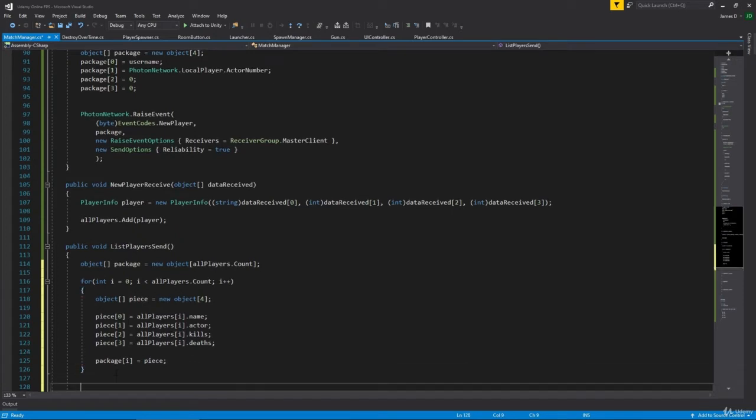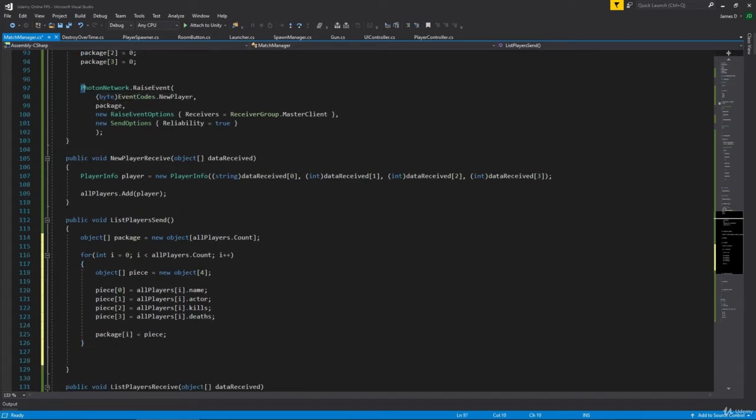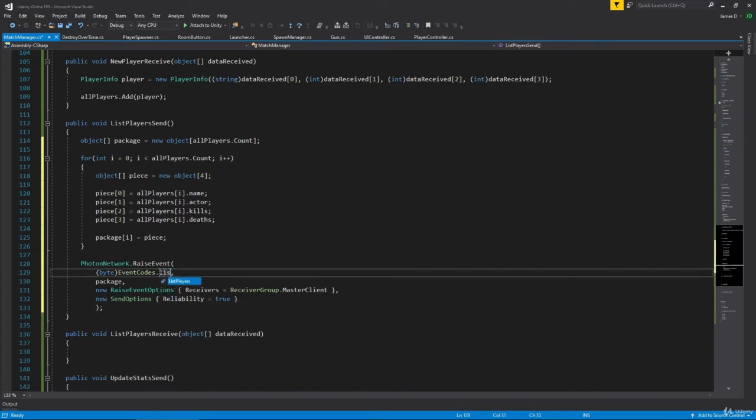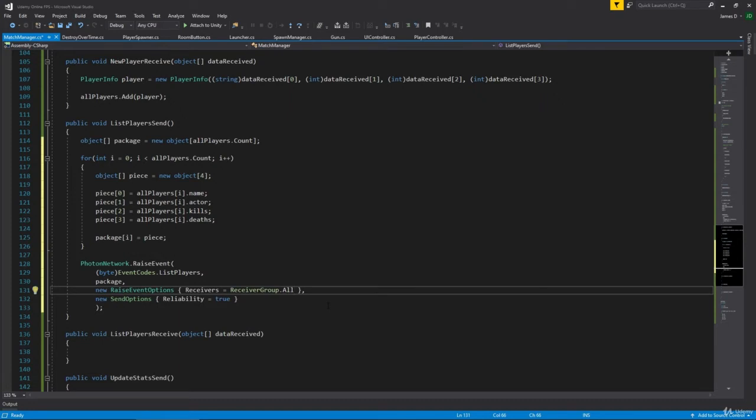Then we need to send this over the network. So let's copy the piece we had up here just to make it simple. Paste it in there like that. Now obviously it is not a new player event this time. We're going to send a list players event, and then our receiver group is not going to be the master client, it's going to be all, so everybody is going to receive this. Okay, so that's our list players sending.